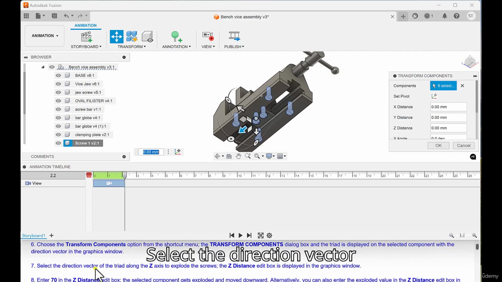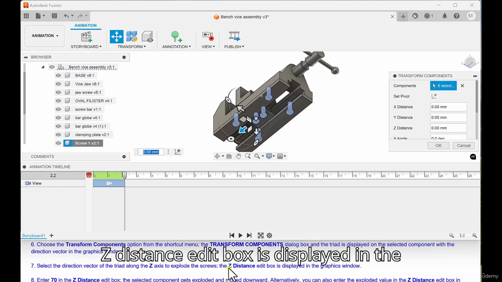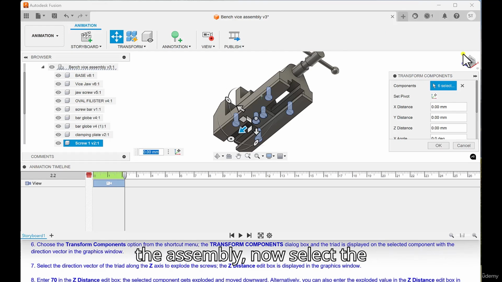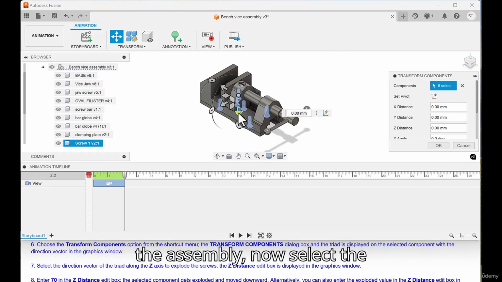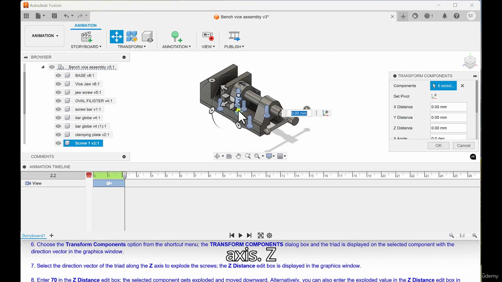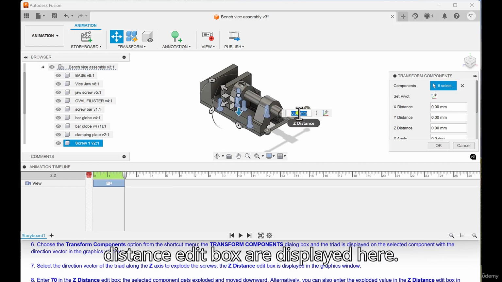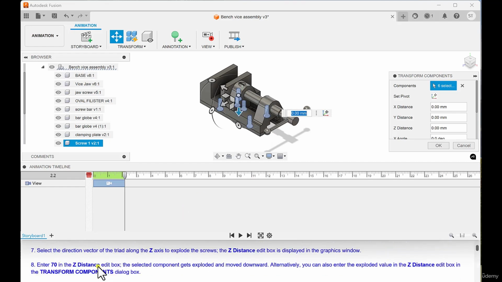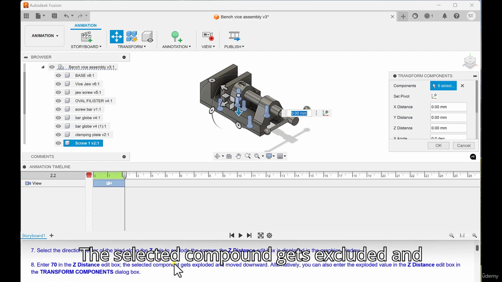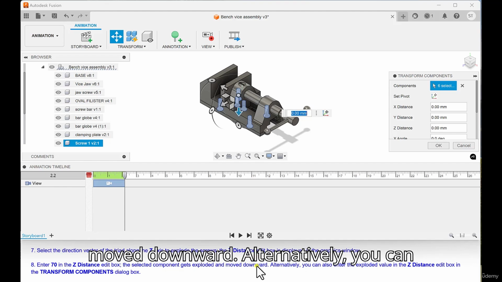Select the direction vector of the triad along the Z axis to explode the screws. The Z distance edit box is displayed in the graphics window. Now click on the home button to get the isometric view of the assembly. Enter 70 in the Z distance edit box. The selected component gets exploded and moved downward.